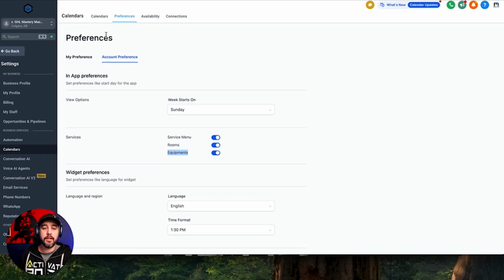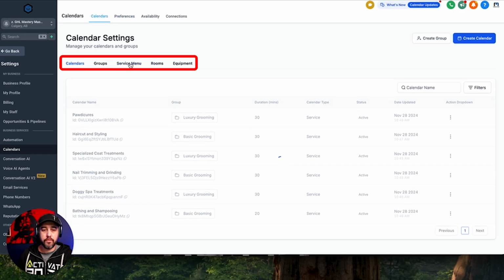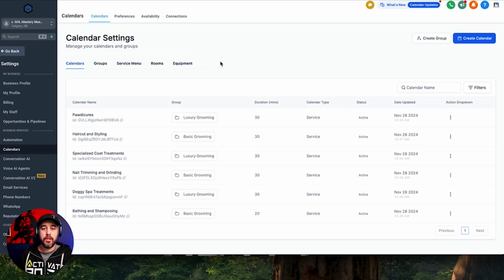Once you've done that, you are going to see all of these options right here. Now, the way that I have found is the easiest way to set this stuff up is to work backwards on this list. So create your equipment, then create your rooms, jump over to service menu, create your groups, and then create your calendars. So let's go ahead and do this. Now, I've already created most of these, but I left a couple out on purpose so that I could show you guys exactly how to set them up yourself.